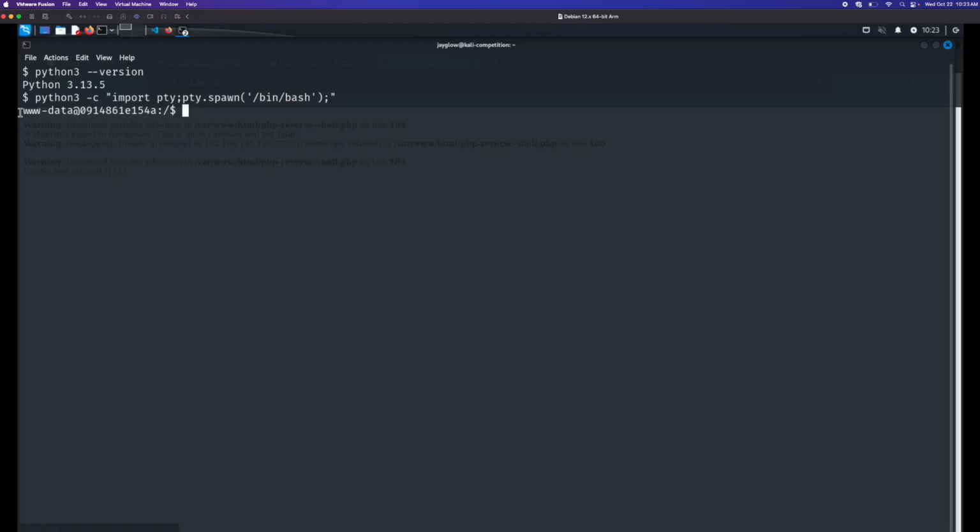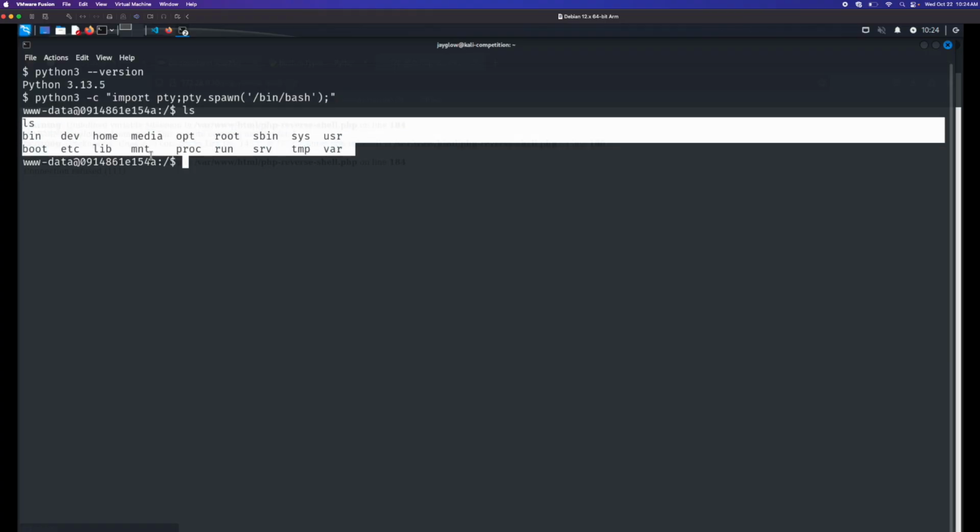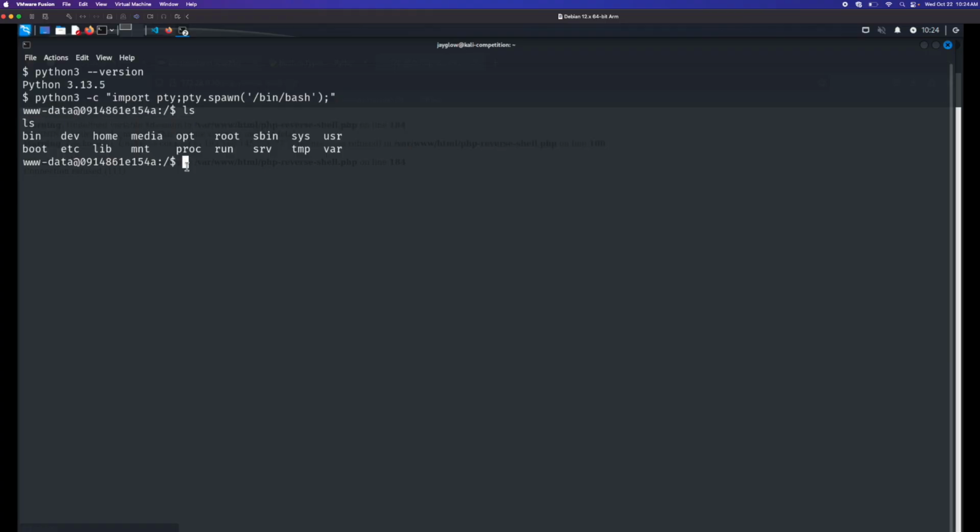Now notice that our prompt changed here and it looks more real, like a normal terminal session. Now we're not all the way there yet. However, when we do run ls, we do have some formatting here. We're getting closer, but we do not have tab complete. If I try to cd to /home and use tab complete, it does not work.